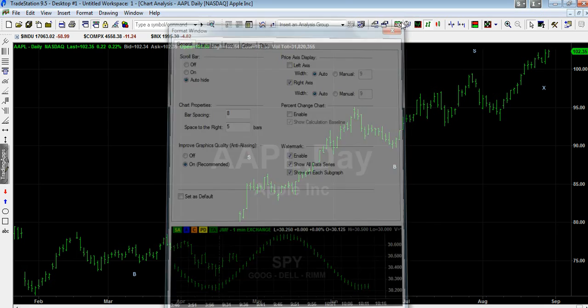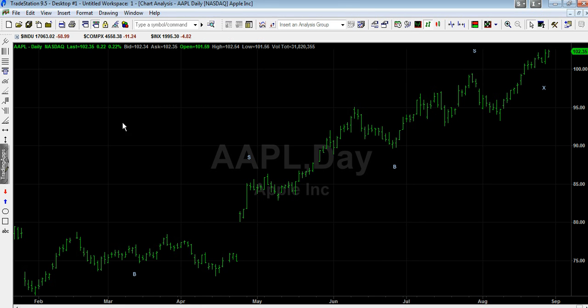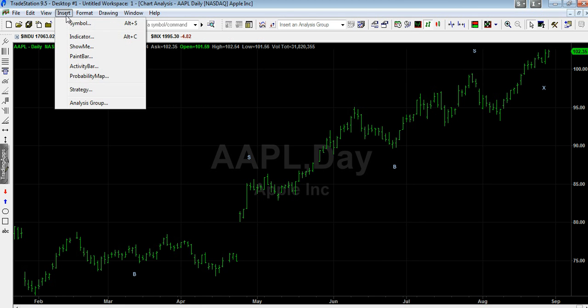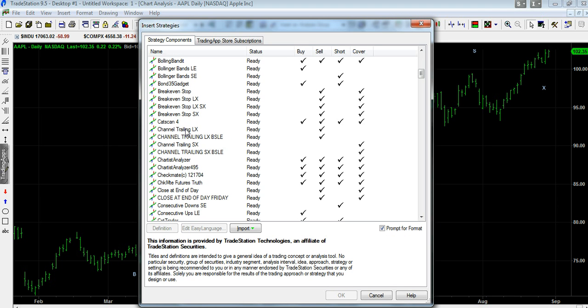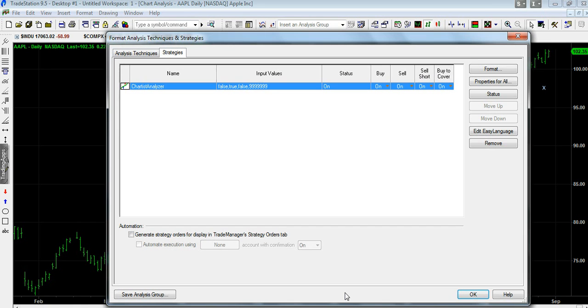I blew the chart up so you could see a little bit better. Let's go insert strategy. We're going to pick the Chartist Analyzer, which is right there, and let's see what happens. Well, first off, let's just accept all the defaults as they are: false, true, false. Don't worry about that number right now, and hit OK.